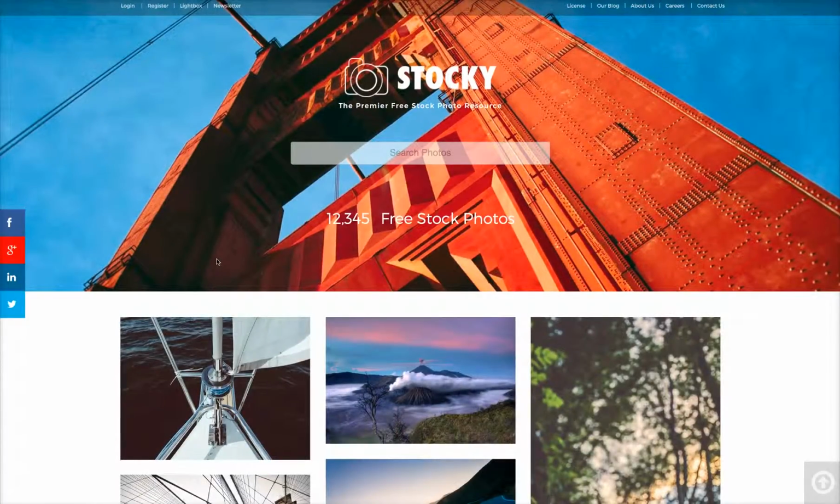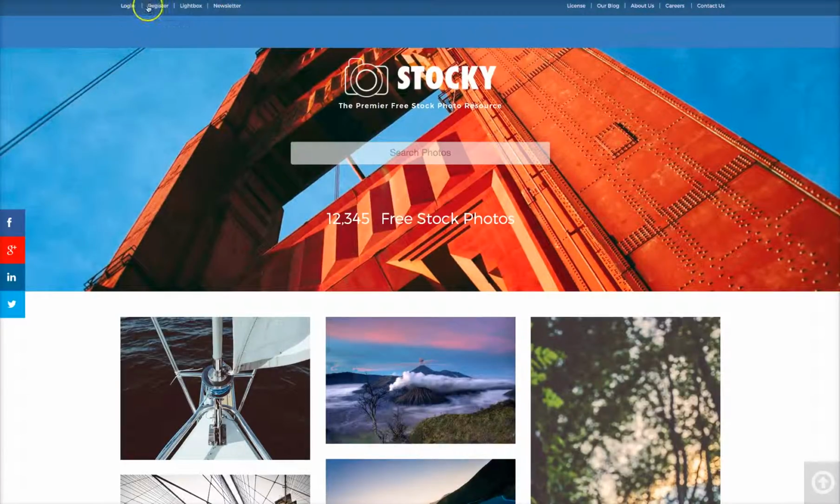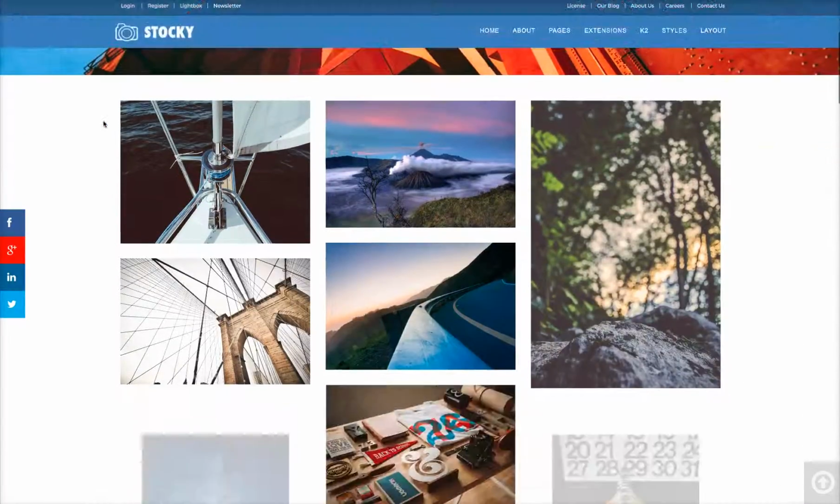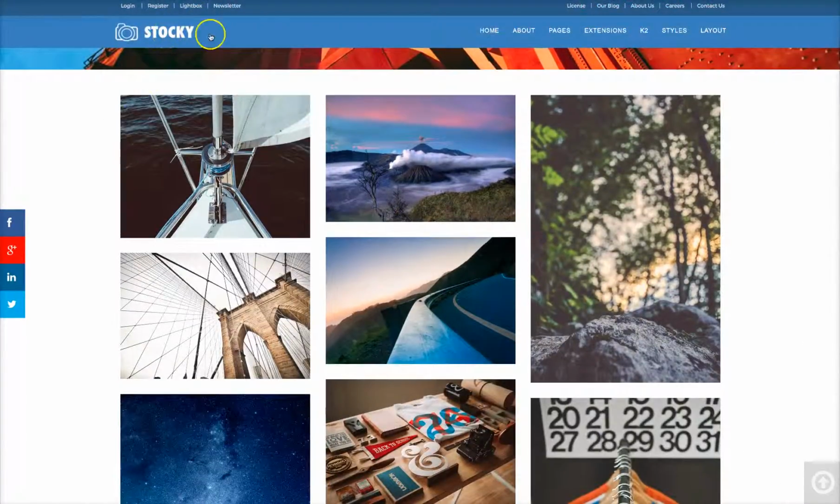So let's go over the module positions that are used here in Stocky real quick. Up here in the top, we have the top left and the top right, and those are both using Joomla menus. Then here in this area, we have the header, and we have our menu bar left with our menu with suckerfish setting on it. We also have another setting for dual fish.